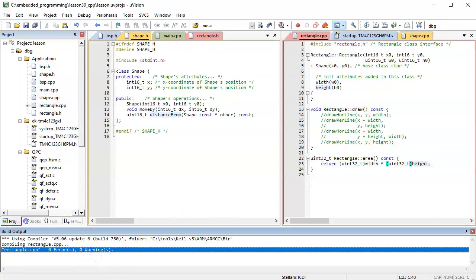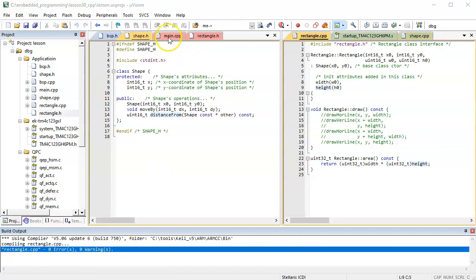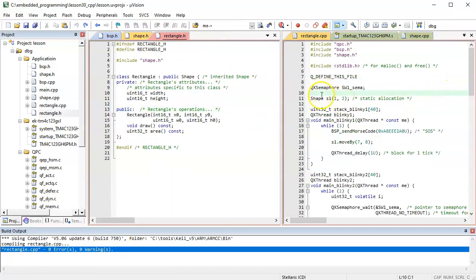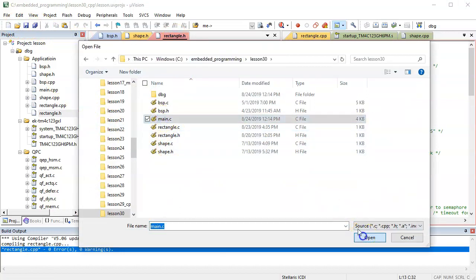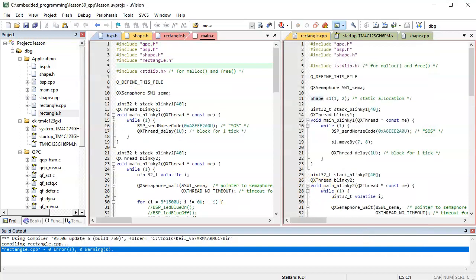As you can see, the rectangle implementation in C++ compiles error and warning free. The last remaining step is to actually instantiate and use the rectangle class in the main.cpp file, just like you did it in C. For this, it is convenient to open the previous main.c file in the side view for reference. Please note that the C file is not added to the C++ project.